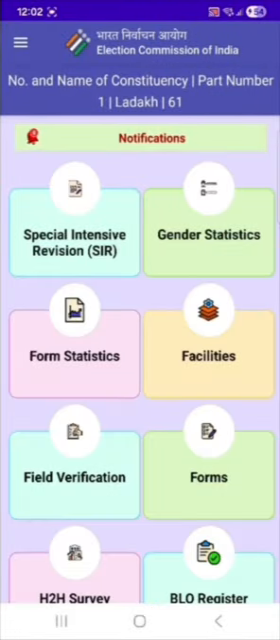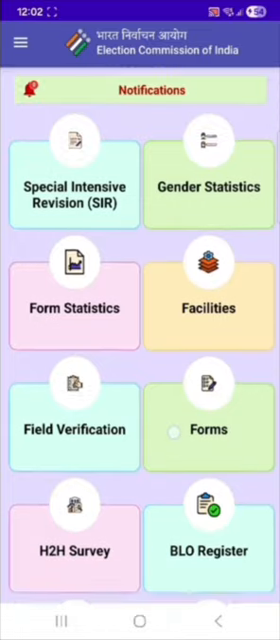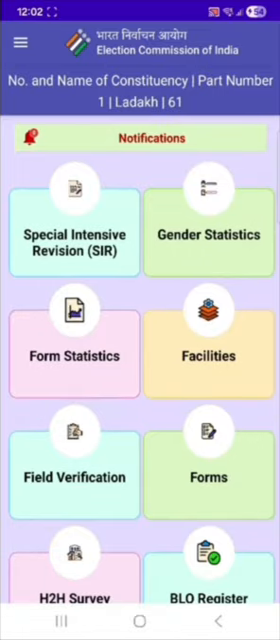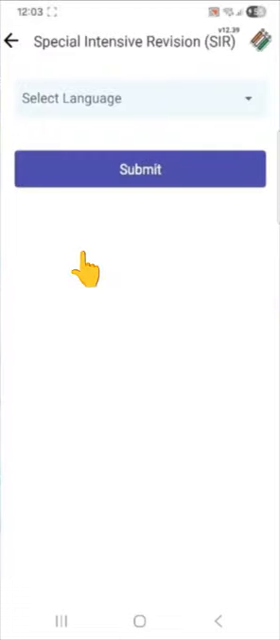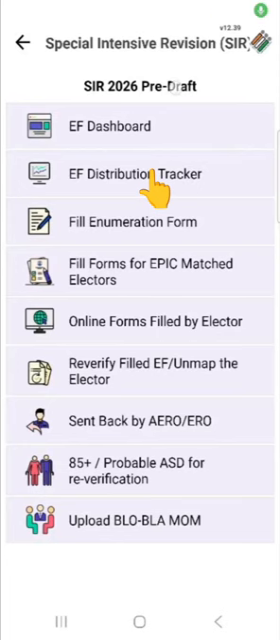Now, BLO will navigate to Special Intensive Revision SIR module. BLO will click on SIR module, Special Intensive Revision. After clicking on it, BLO will select the language from the drop-down and click on Submit button. The purpose of this video is to explain how to fill enumeration form.